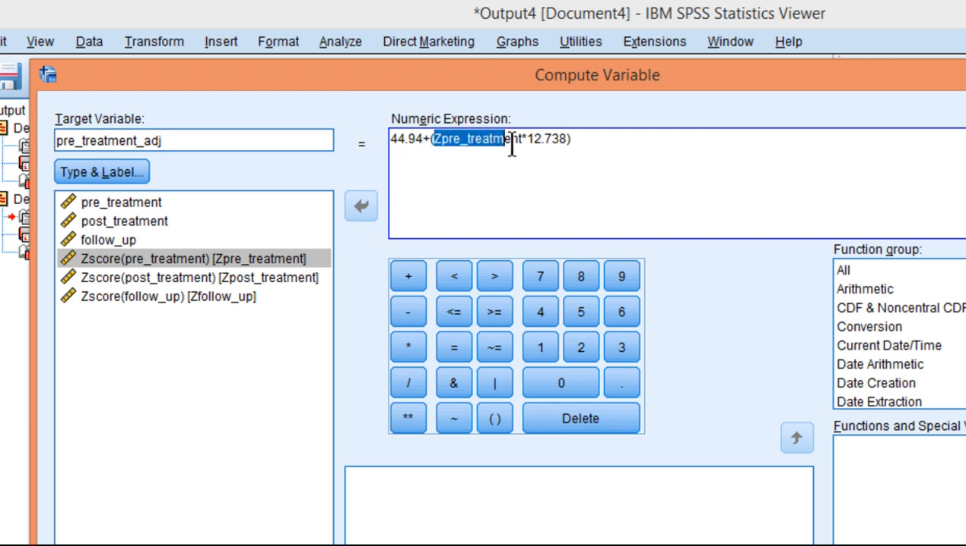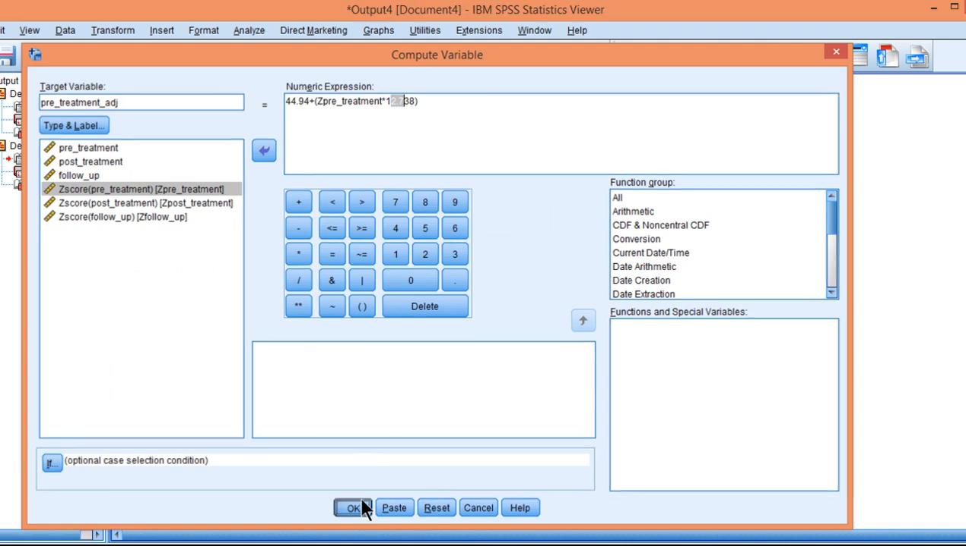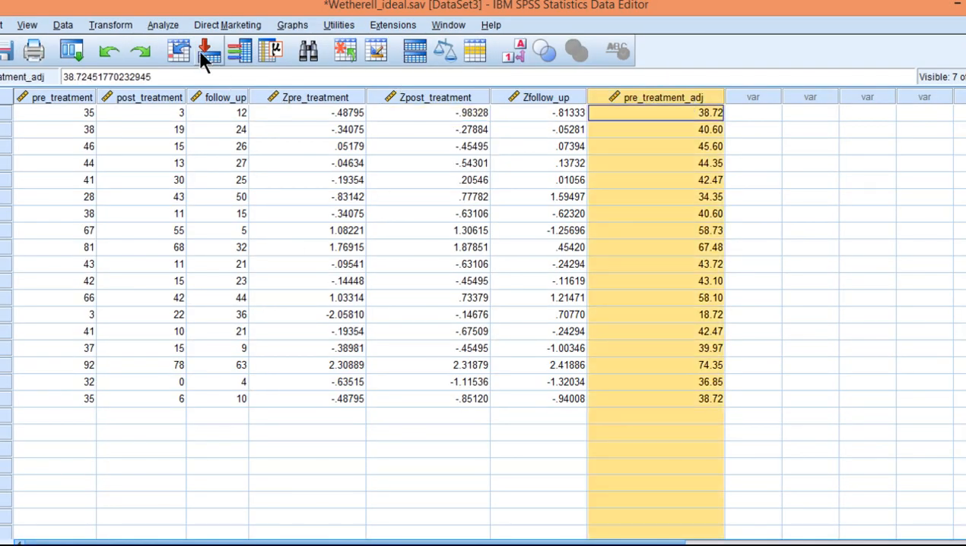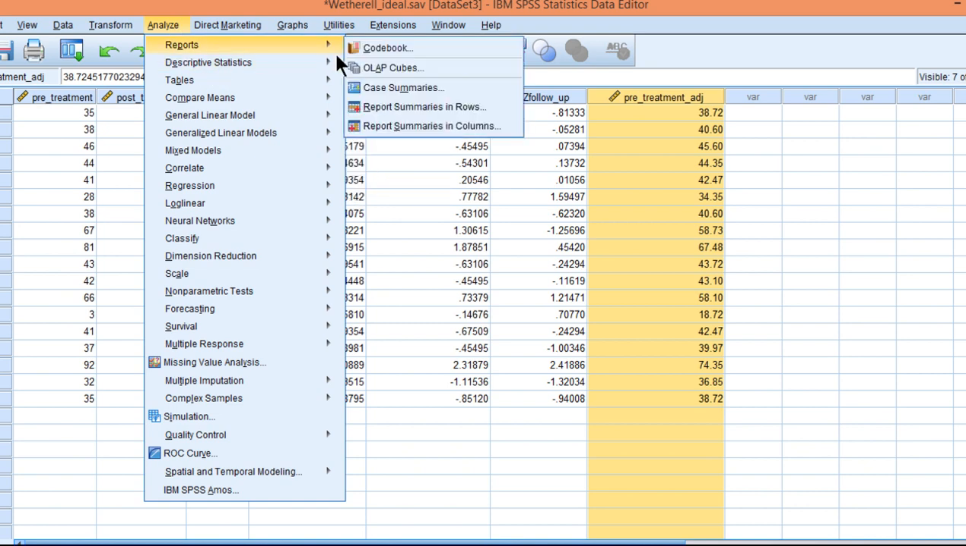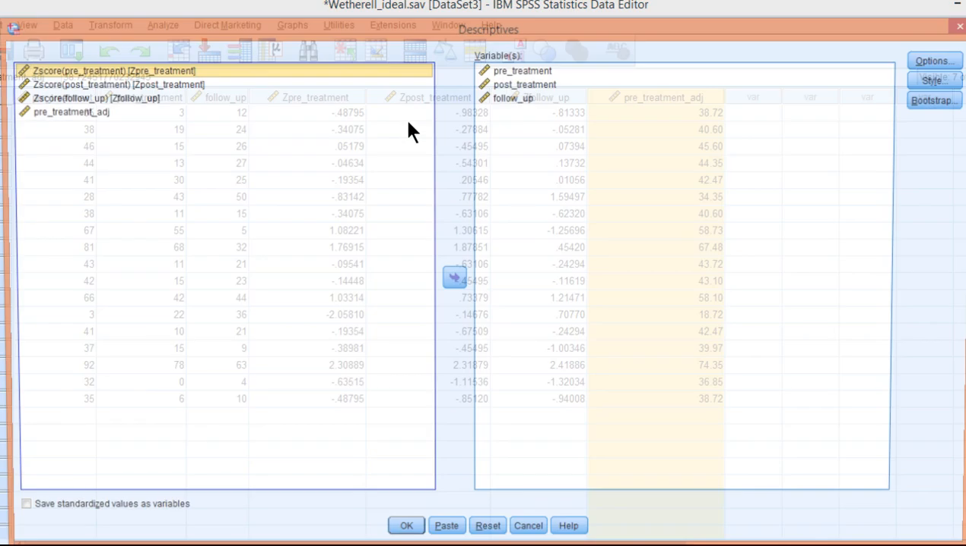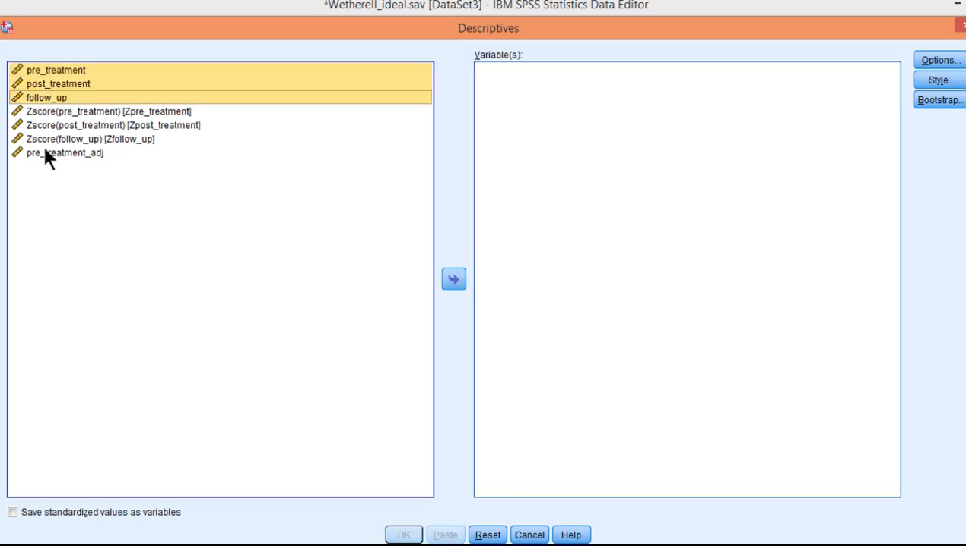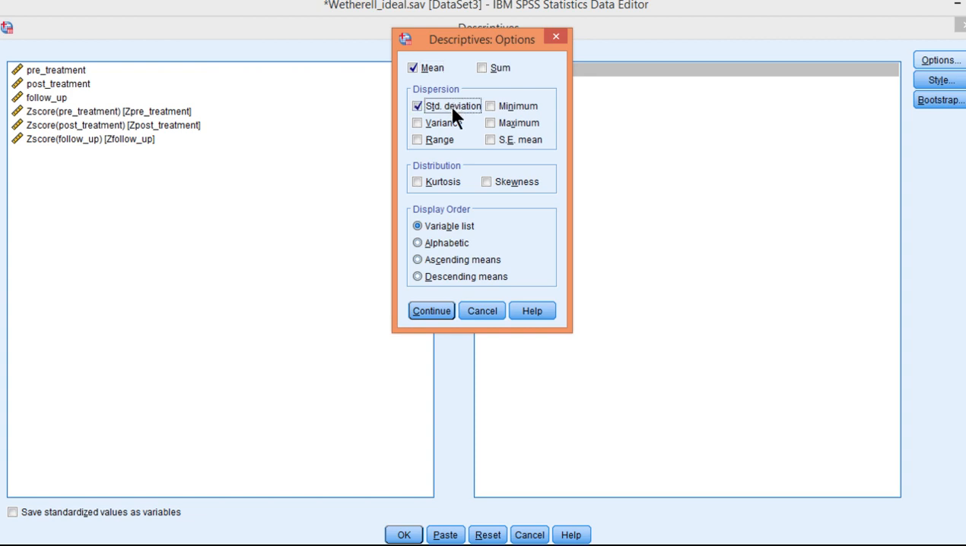Recall that a z-score has a mean of 0. So by adding 44.94 to all the scores, they're going to have the mean of the raw data, and the standard deviation is going to be transformed. So let's click OK, and we have a new variable here called pretreatment adjusted, and now let's check the descriptives for that variable just to make sure, show you that it worked.